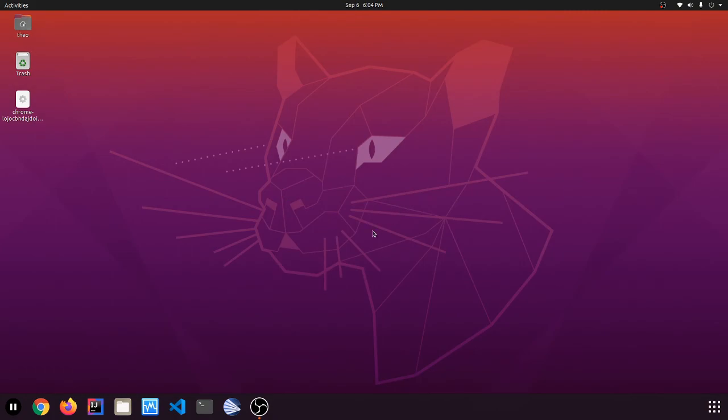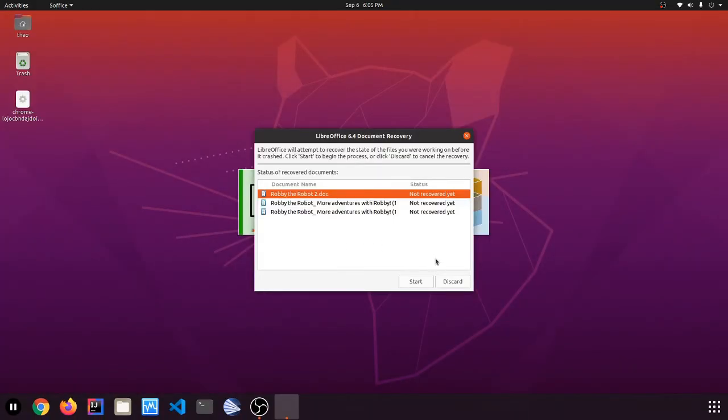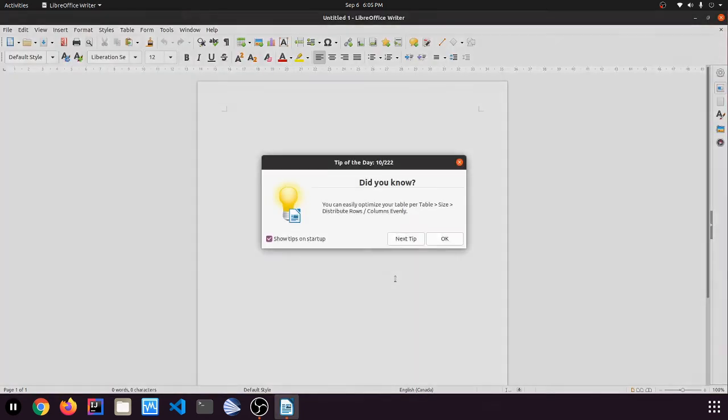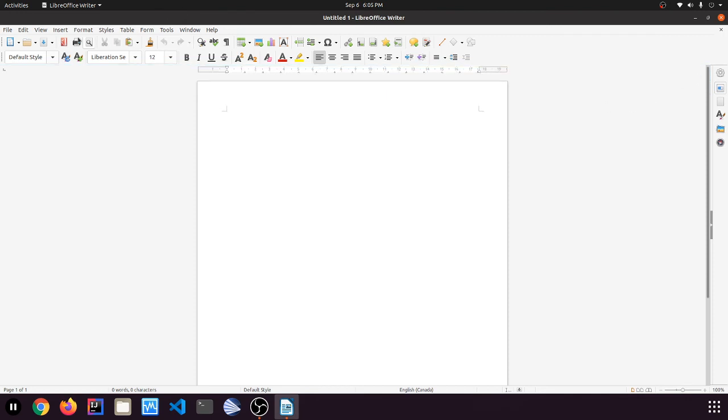My next app is LibreOffice. But LibreOffice is basically an open source alternative to Microsoft's Word and Office 365. And it looks pretty cool. I need to do some recovery. But I'll show you its interface. It actually looks pretty cool. I think they've updated it. It used to look pretty ugly, but now it's better. And it's free, and it's really powerful.